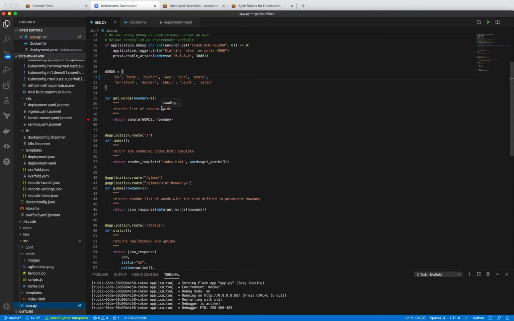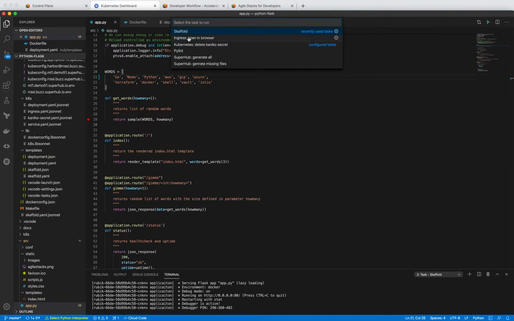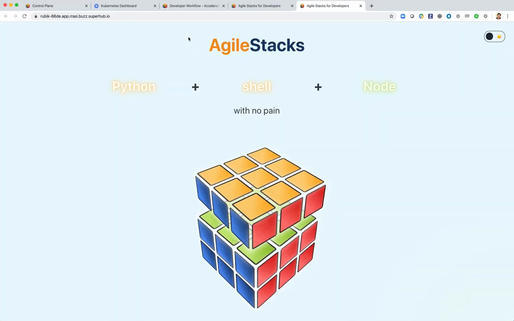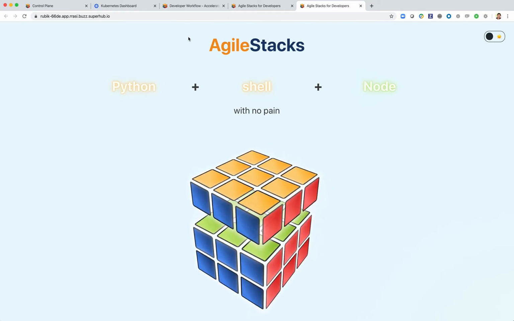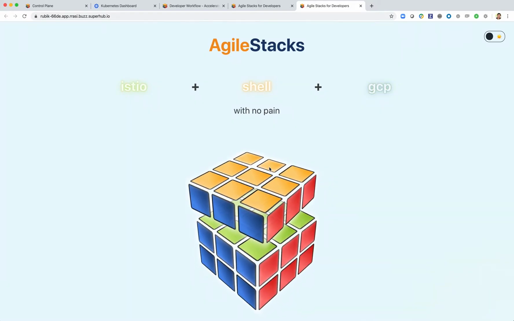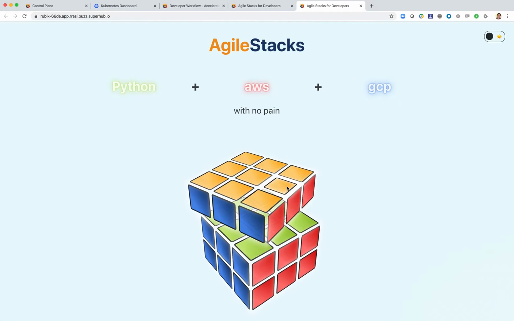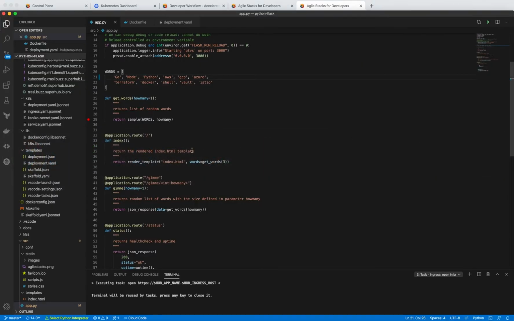And in order to test it, I will press Shift, Command P, run task, and then select Ingress, open in browser. Yay, here's my application, Python Flask application, deployed to the Kubernetes cluster. I can interact with it by moving my mouse pointer over one of these tiles. And next I will demonstrate how to change the application source code.